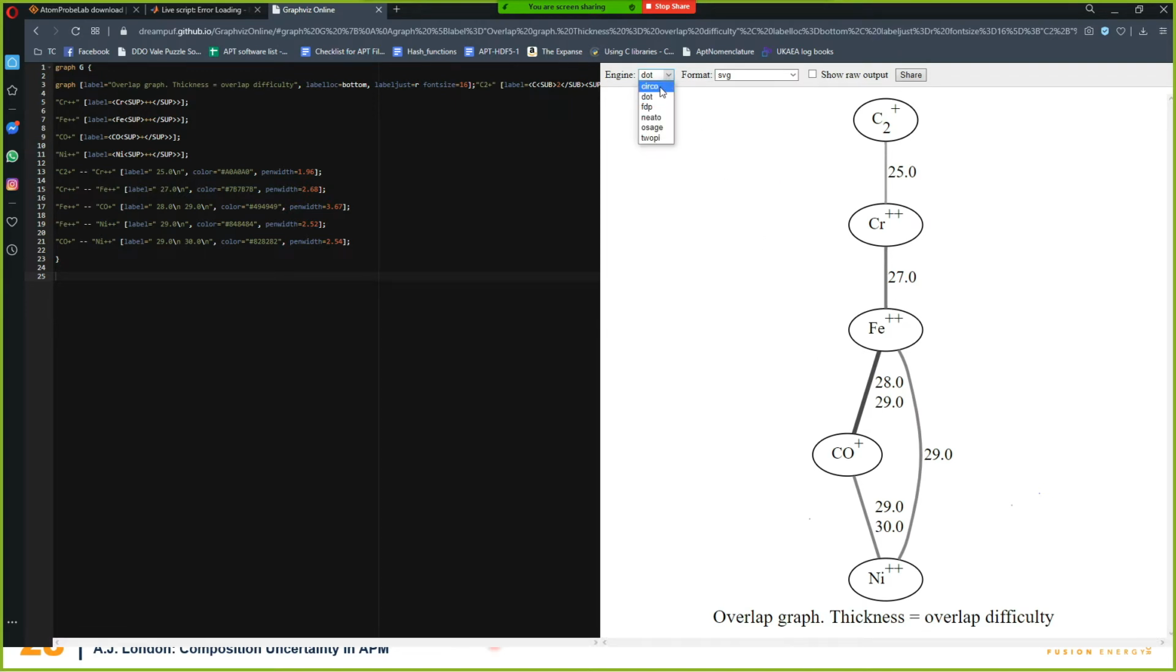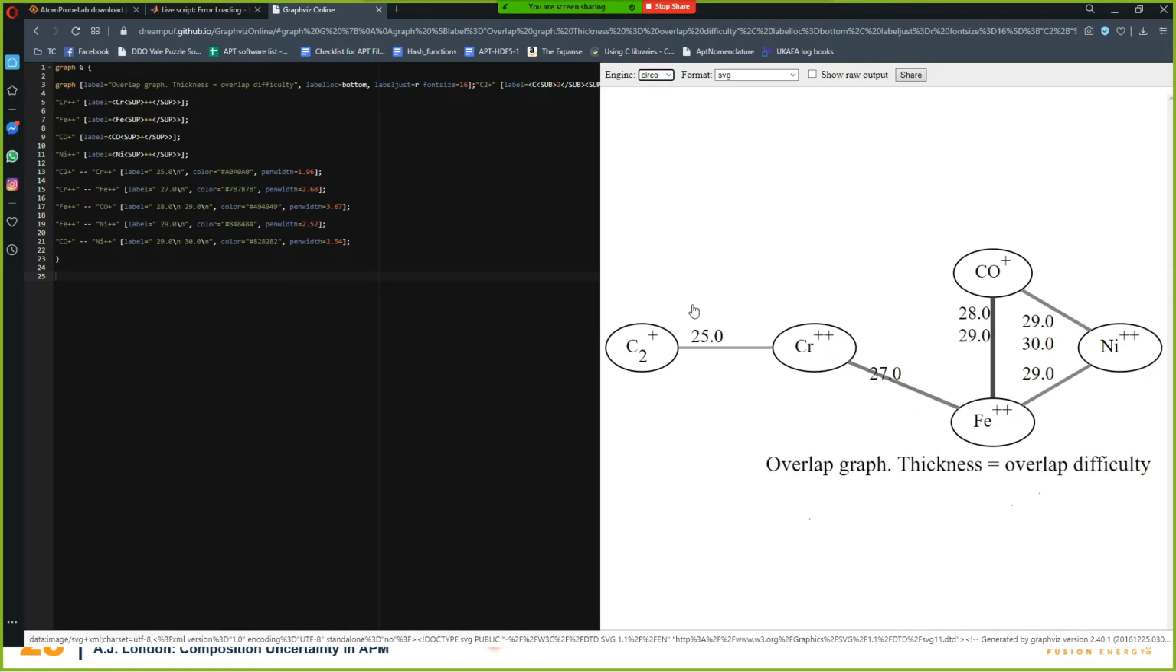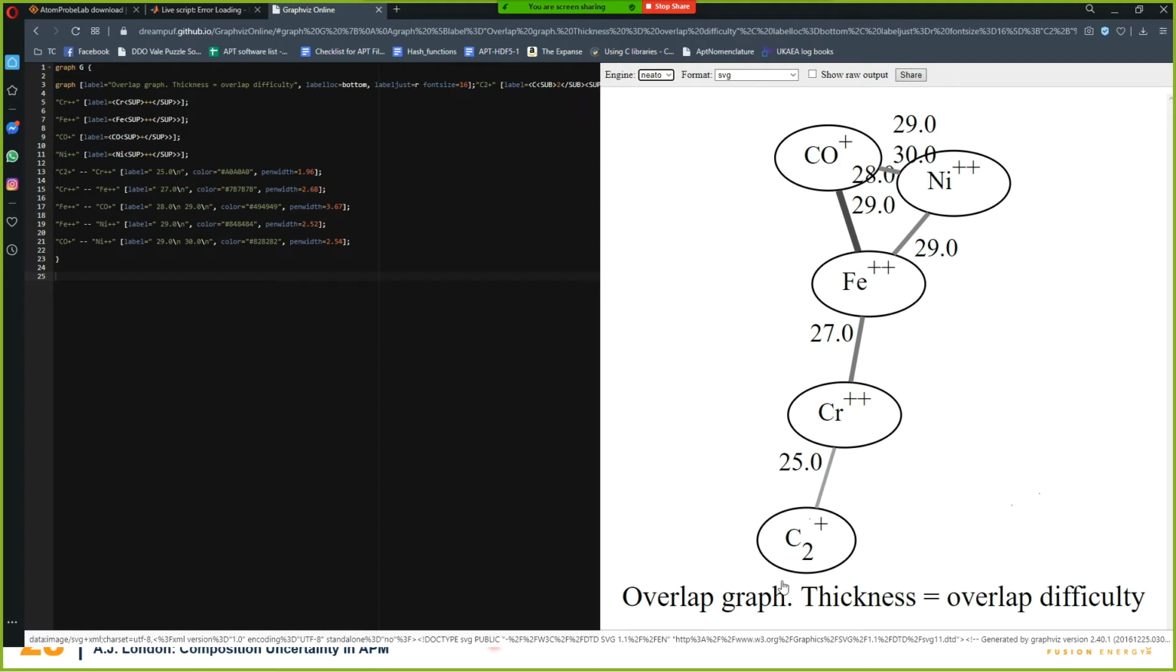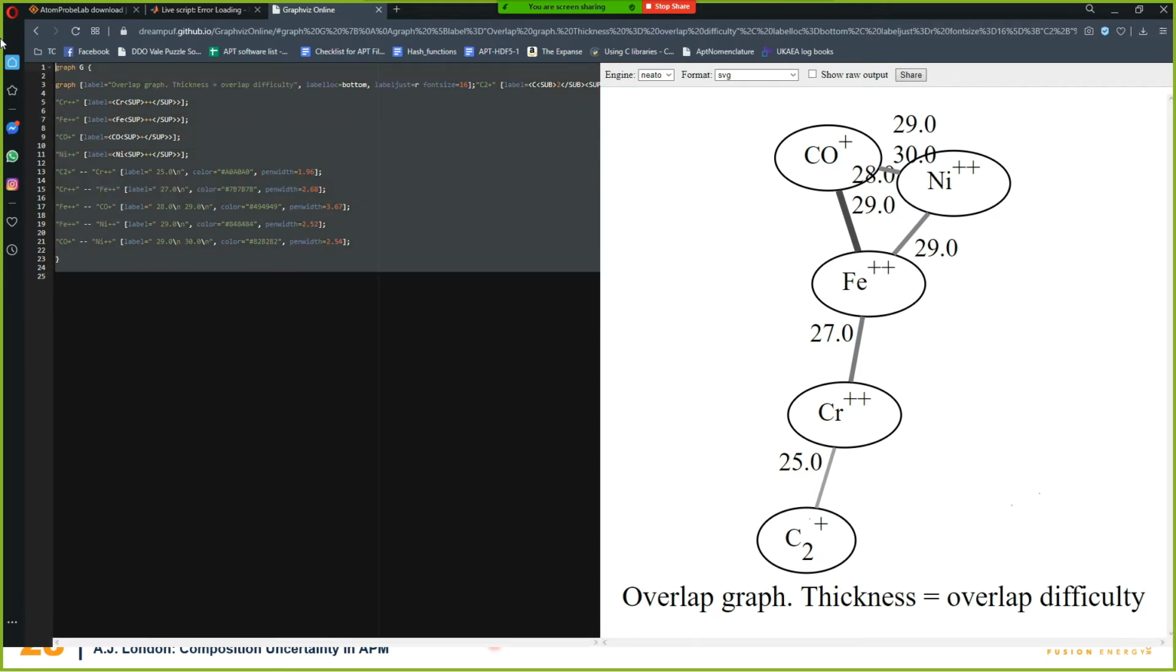You can also change the engine. So if you don't want dot, you can use a different layout. I would say, from my experience, dot is the best one. There's different options you can use to edit this if you want, but that's Graphviz rather than AtomProbe Lab. AtomProbe Lab just gets you the text, which defines the different nodes and how they're joined together.